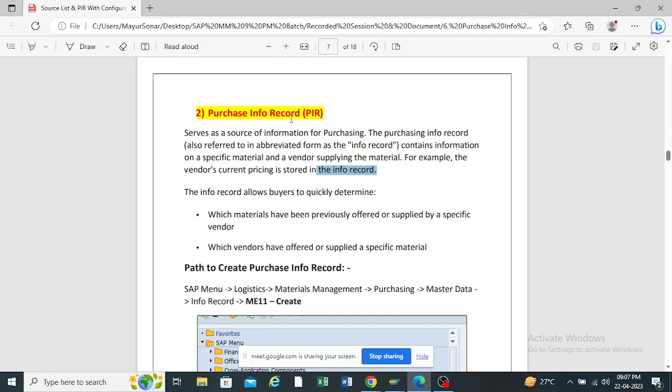Are you getting what a purchase info record is? It is the combination of the material and vendor along with the current price of that material, given by the vendor. Whenever we are creating a purchase order, the purchase info record will be automatically created in the background. Sometimes we can also create the purchase info record manually. Whenever we are not maintaining the purchase info record, then when creating a purchase order, the data from the vendor and material will be caught automatically and its info record will be created there.